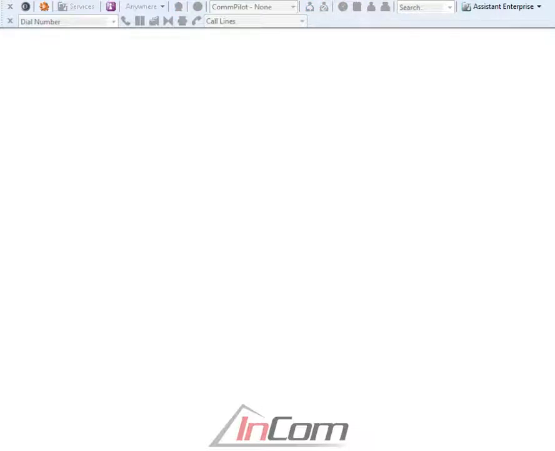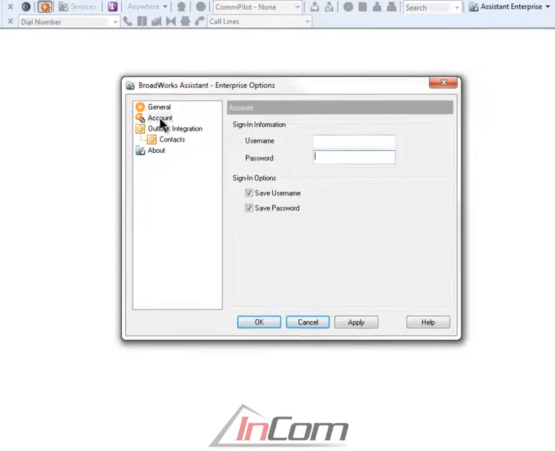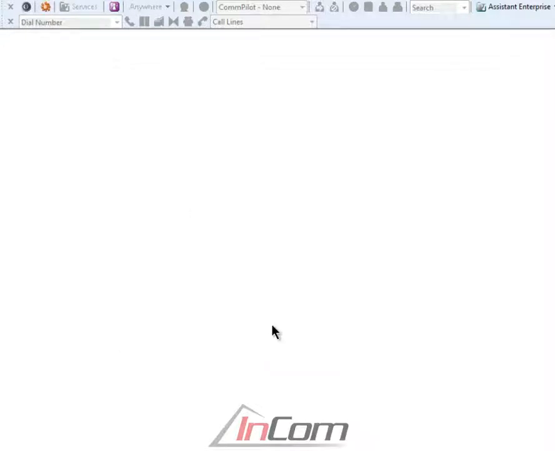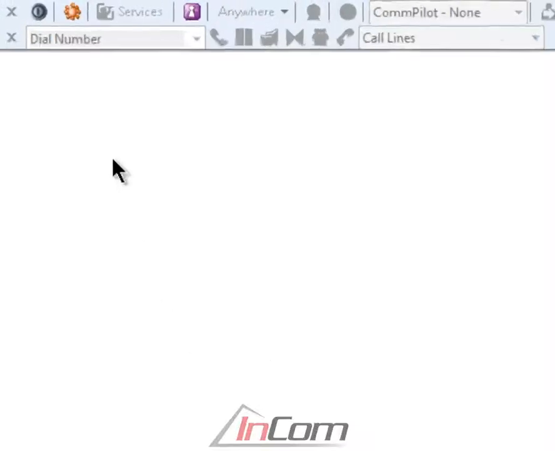If you are not prompted to enter in your username and password when you open Internet Explorer, just click on the orange Options button in the upper left-hand part of the toolbar. This will open the Options window. In the left-hand pane, select Account, and then fill in your username and password. Finish by clicking OK. To turn on and activate the toolbar, just click on the gray power button in the far left-hand corner of the toolbar.